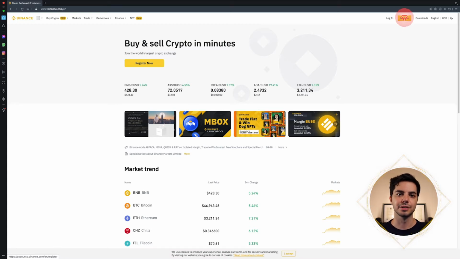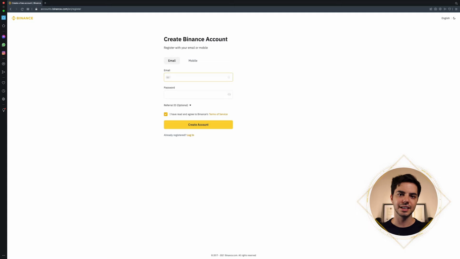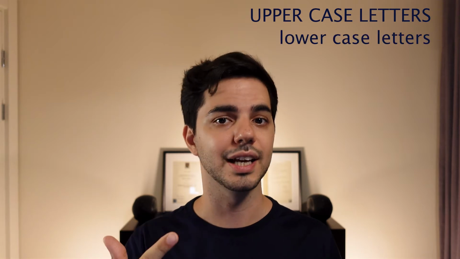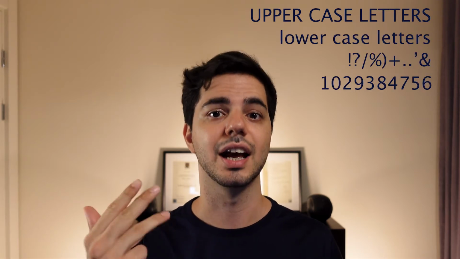www.binance.com. Click the register button at the right top and enter the email address and the password that you would like to use with Binance. I highly recommend using a strong password. Typically, a strong password consists of uppercase letters, lowercase letters, special characters, and numbers.